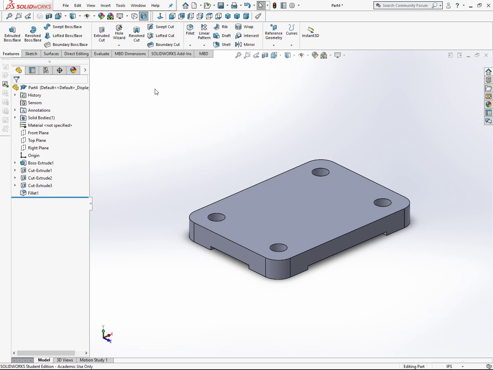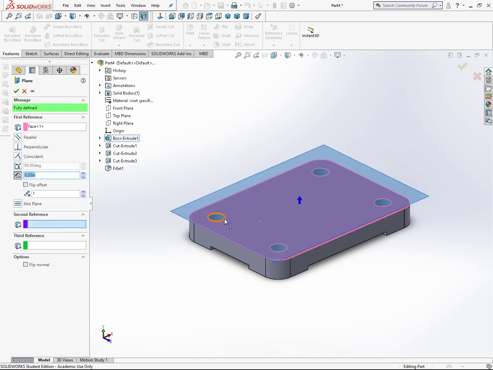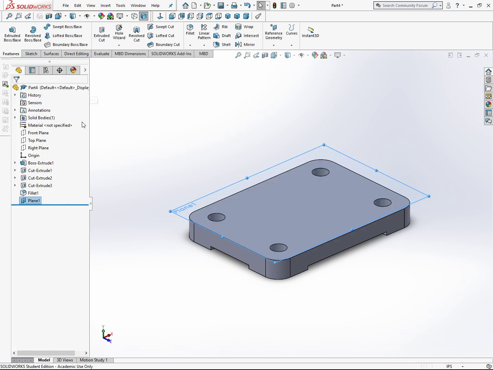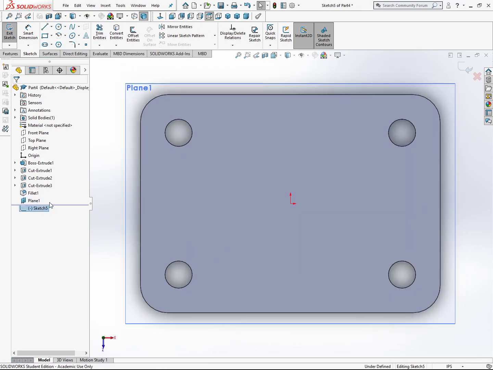We start by creating the first reference plane. Click on the Features menu, on Reference Geometry, and click on the corresponding submenu Plane. For the first reference, select the top side of the plate and set the offset distance here to 0.2 inches and click OK. Then create a new sketch on the new Plane 1. So right click here, click Sketch, and adjust our view to Sketch 5.